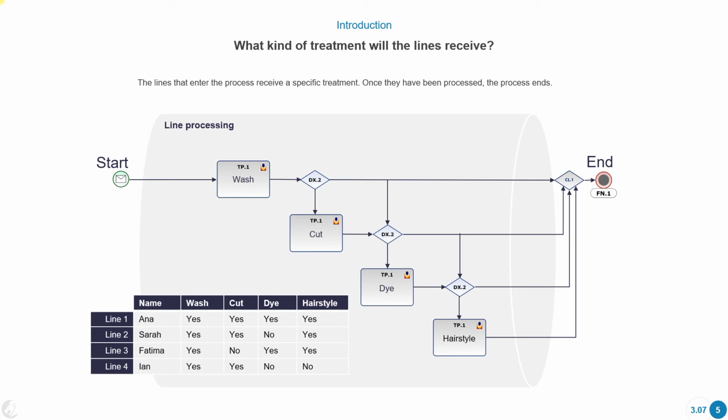So let's say we have Ian. He requested a wash and a cut. So he wants to wash his hair and he wants to cut his hair. He doesn't want anything else. How's the flow going to work in this scenario? The flow is going to enter the start message event with his request. It's going to go to the person who needs to wash his hair. And after that, they're going to send him to someone else who can cut his hair. And then the process is going to end.